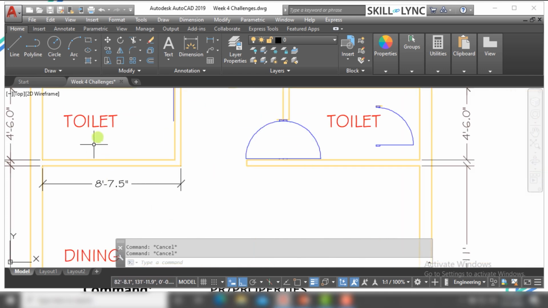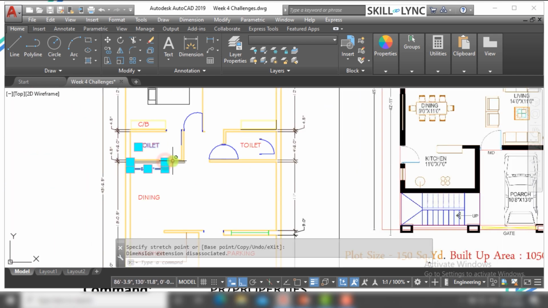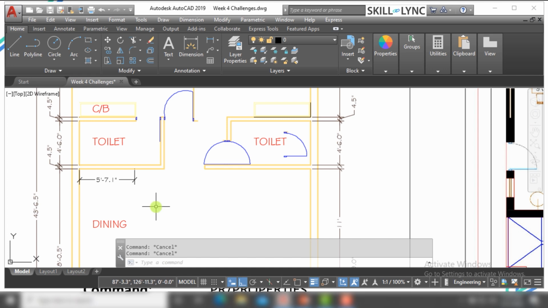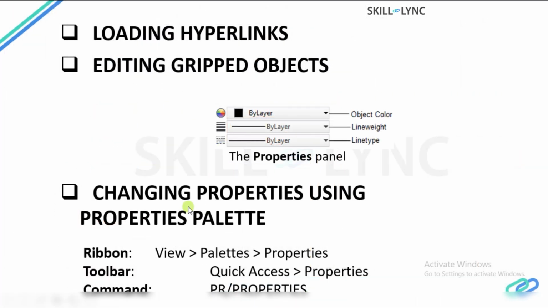So in fact, in the text or in the dimensions also, you can see the grips are visible, and the moment you change them, the dimension changes. So to and fro, we're working with the grip editing tools almost all the time. Now coming to it, so you have got hyperlinks, so we can talk about that. Then we have the editing grip objects, the properties panel.